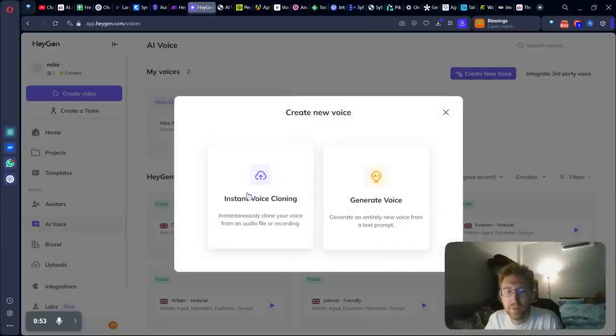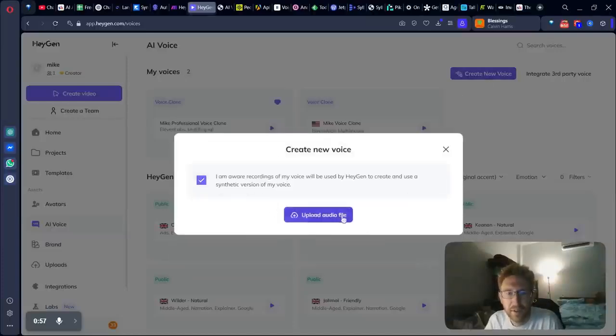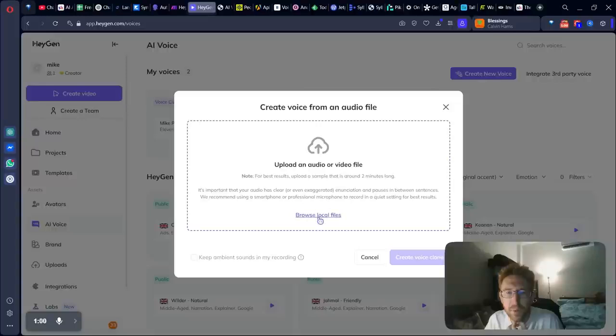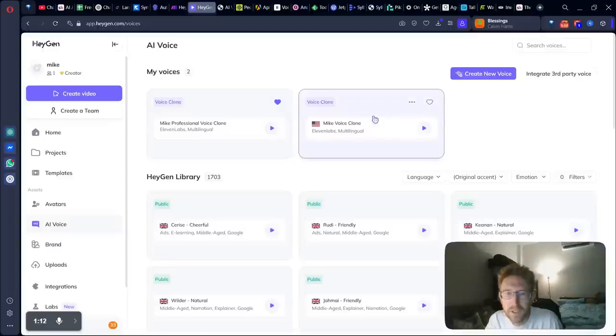So if you want to use HeyGen, you can use instant voice cloning right here. And then all you have to do is upload an audio file. It only has to be 2 minutes long, just training it on your voice. And then you can create a voice clone within HeyGen. So that's an option. And I think I have one here already.